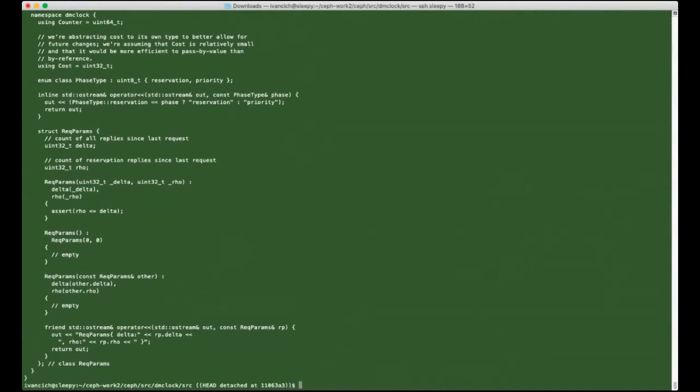And actually, the values that are contained within these are delta and rho. Delta is how many replies the client has received since its most recent request. Okay, so it's just simply saying, I've received 5 replies since my most recent request, because requests go out and then there's a delay before the replies come back in. And then rho is how many of those requests were handled during the reservation phase.